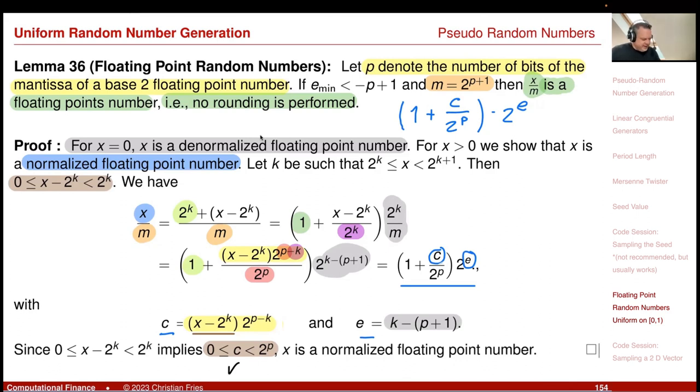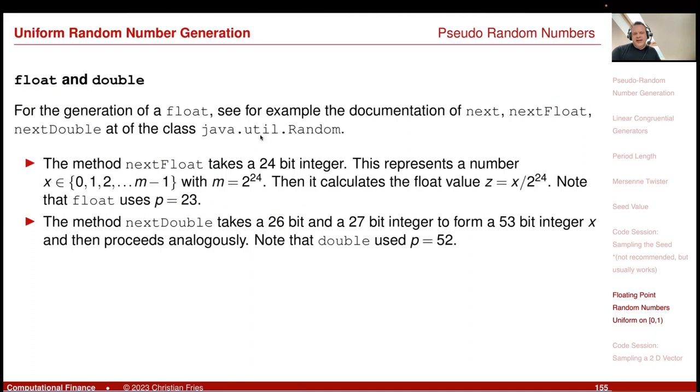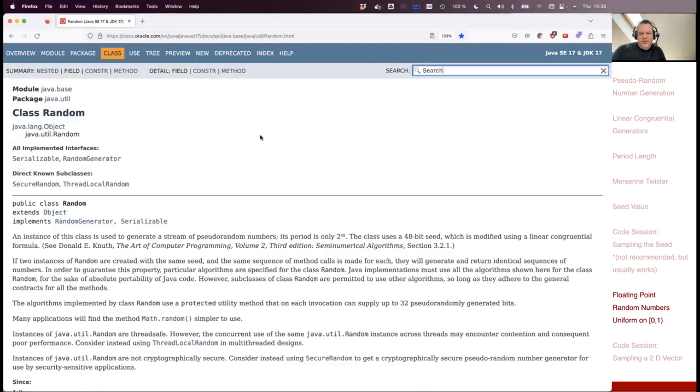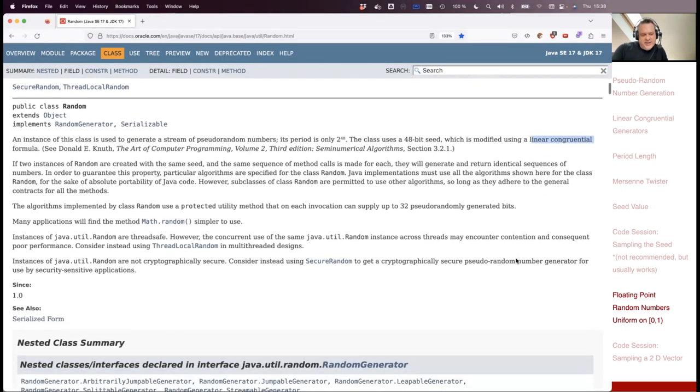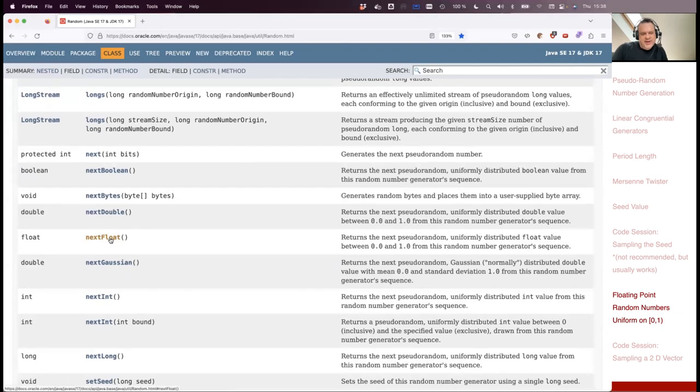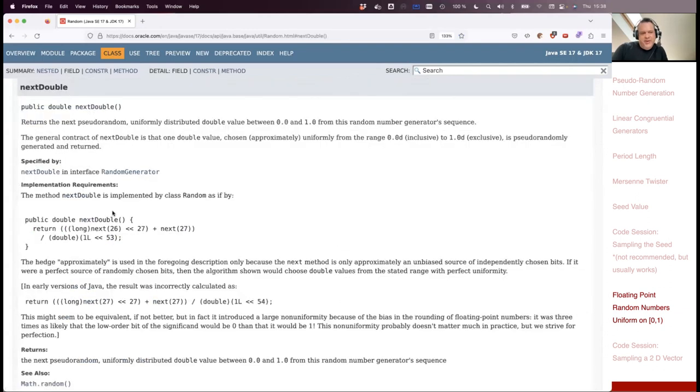Okay, so you have this property that if we choose m in a suitable way, then there is no rounding. The random number generation is exact in the sense of this IEEE floating point arithmetic. And maybe it's interesting to look at whether they really do this in the implementation. So you can look this up. Here is the link, for example, to the documentation. This is the documentation of our linear congruential generator. And if you scroll down, you see there is a function that generates single precision floating point numbers, and a function that generates double precision floating point numbers.